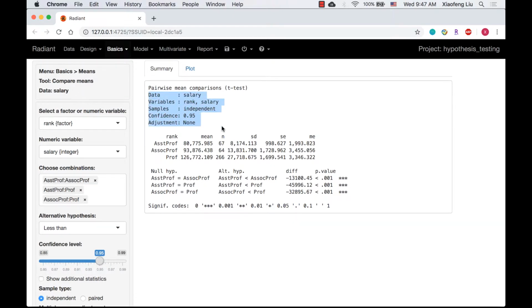The first 2 blocks of output show basic information about the test and the summary statistics, data similar to what we got from the Data Explore tab. In the final block of output, we can use p-values to make a conclusion. Since all p-values are less than 0.05, we reject each of the null hypotheses.